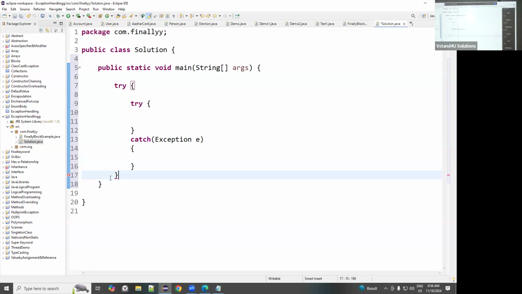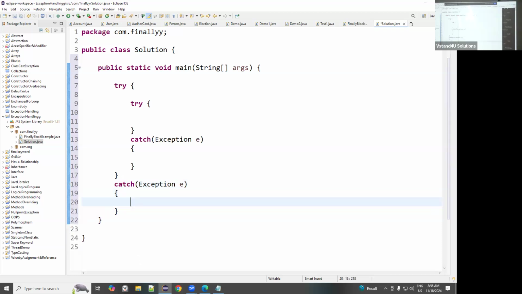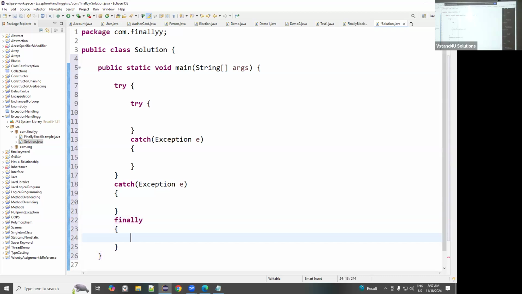Why is it showing an error? For that try block, we have to give a catch block. Exception. See, in this way, this is nothing but a try and catch block. I will take one more finally block here. Inside the finally block, we can make use of try and catch, no?